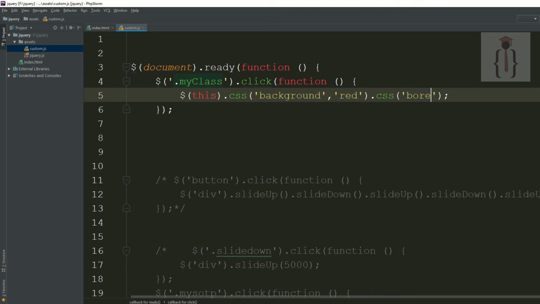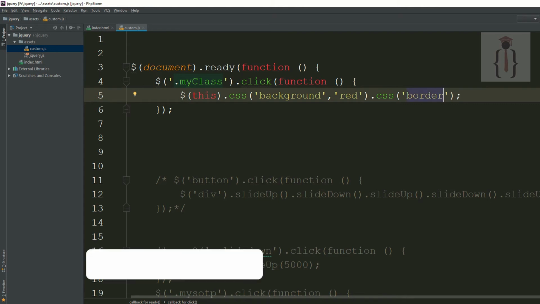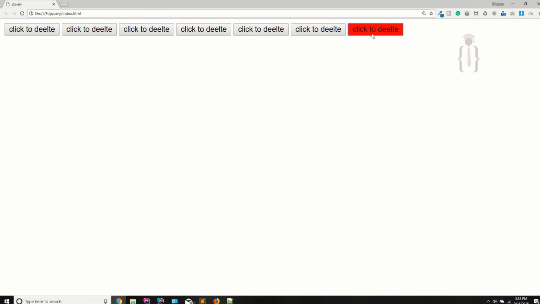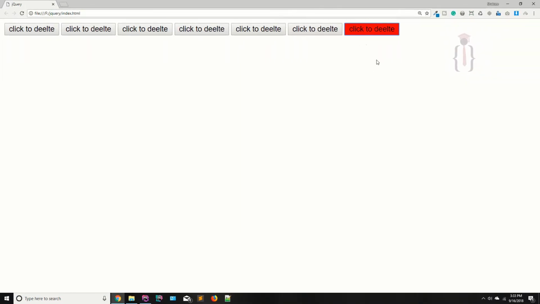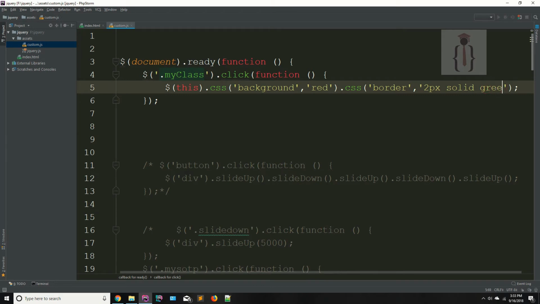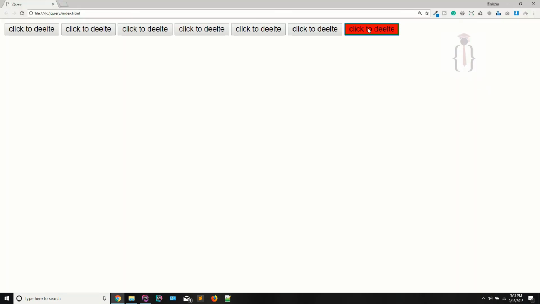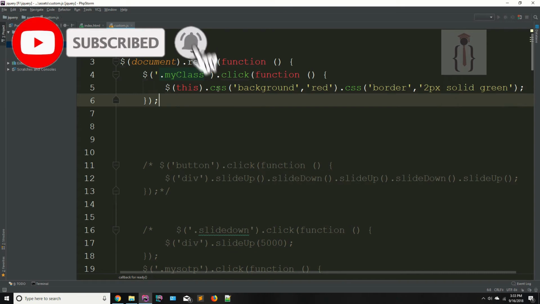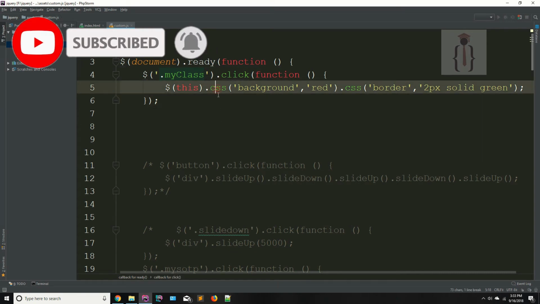I'm saying border 2 pixel solid red. Refresh the page, click on this, 2 pixel solid red. Okay, if I'm saying solid green, refresh the page, click on this, it's adding the solid green border. So as you know, you are adding the CSS property using the CSS action or CSS.